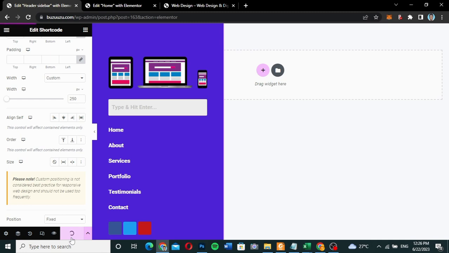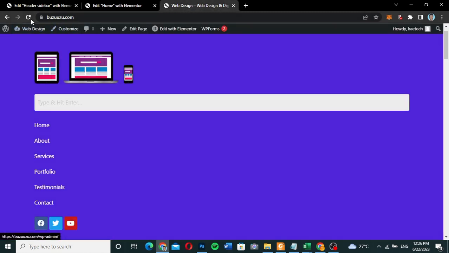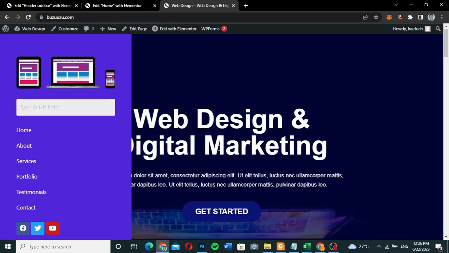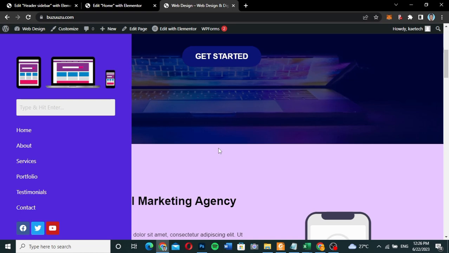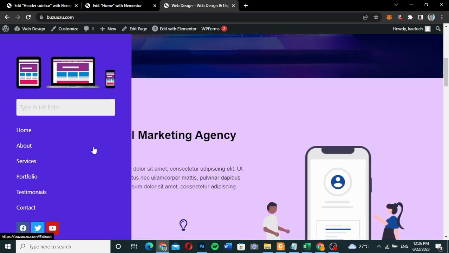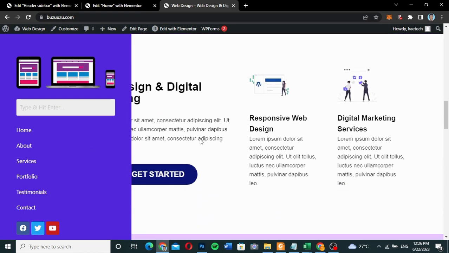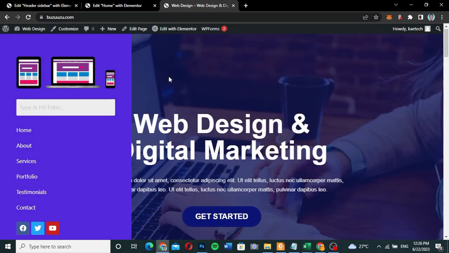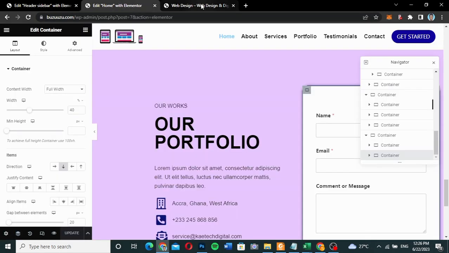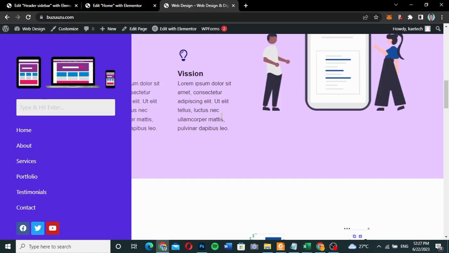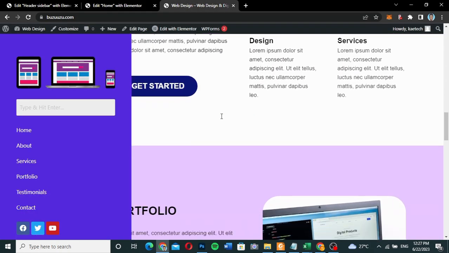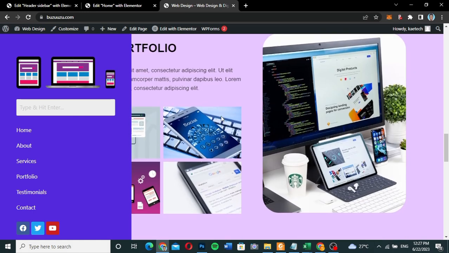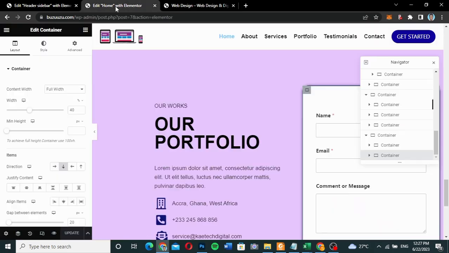Now let's update it and see how it looks on the website. So we're going to refresh the website over here, and this is how it looks. Okay, it's kind of big, right? As you can see, even though it is sticky and fixed, it is still big. Everything is really big.